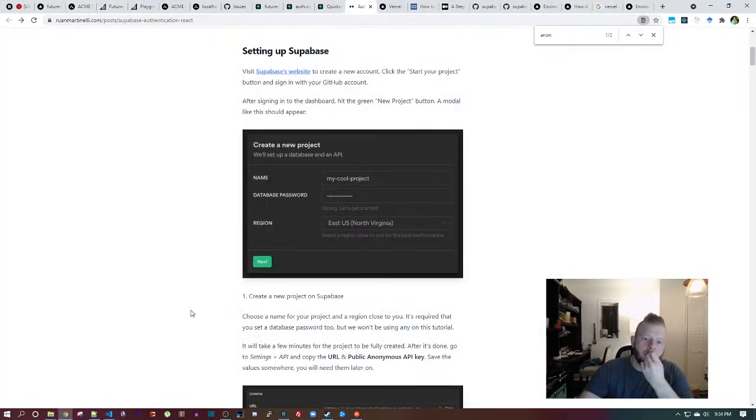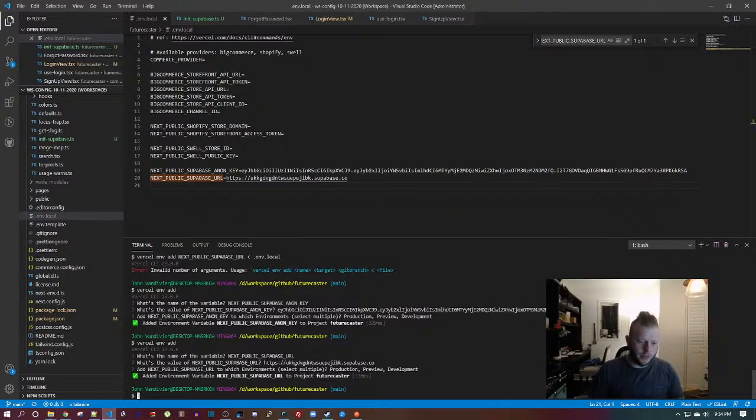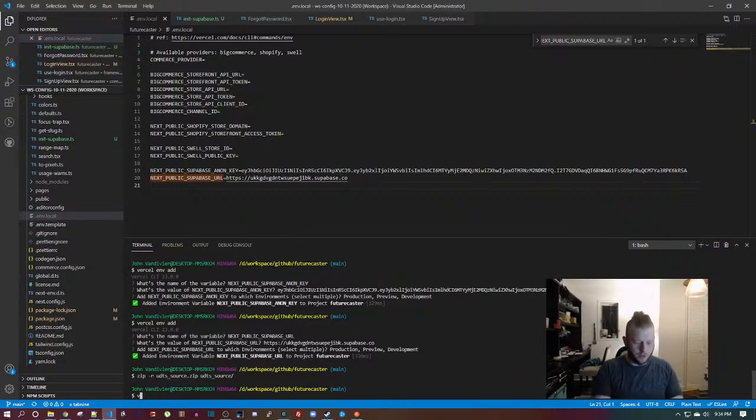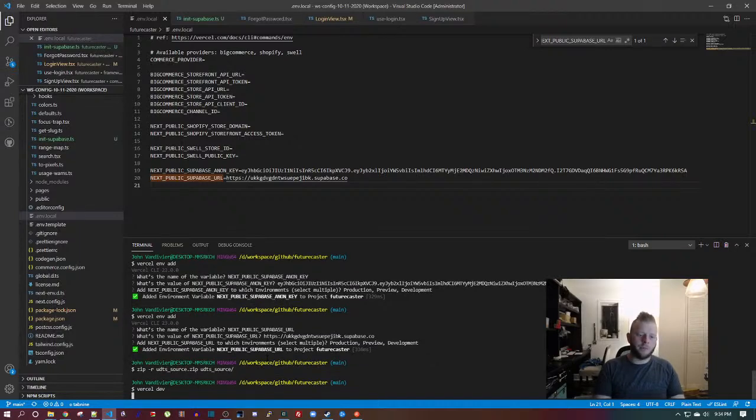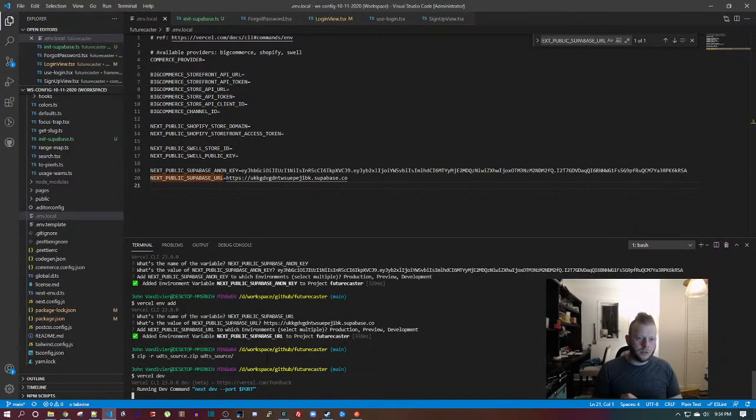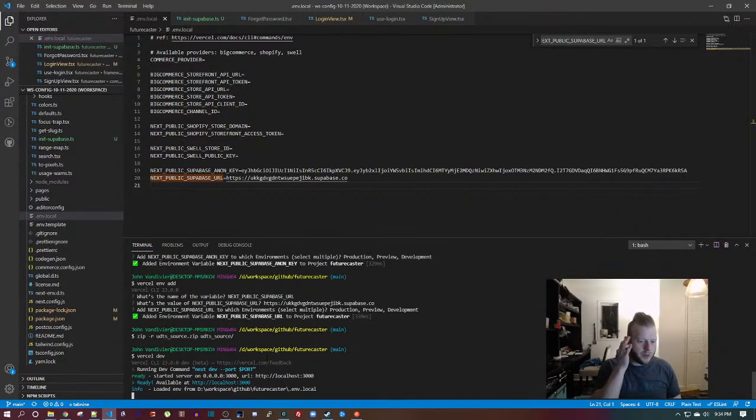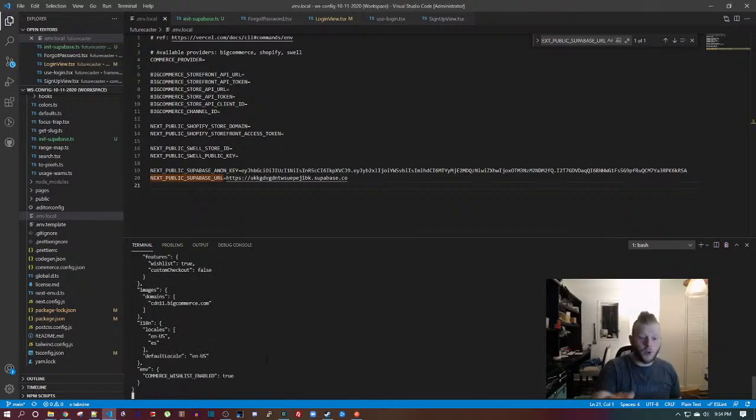Okay. So now the secrets are in. I'm gonna go back to vercel dev. And now I think my environment will be aware. Yeah, oh, it even said loaded from env local. That's super nice.